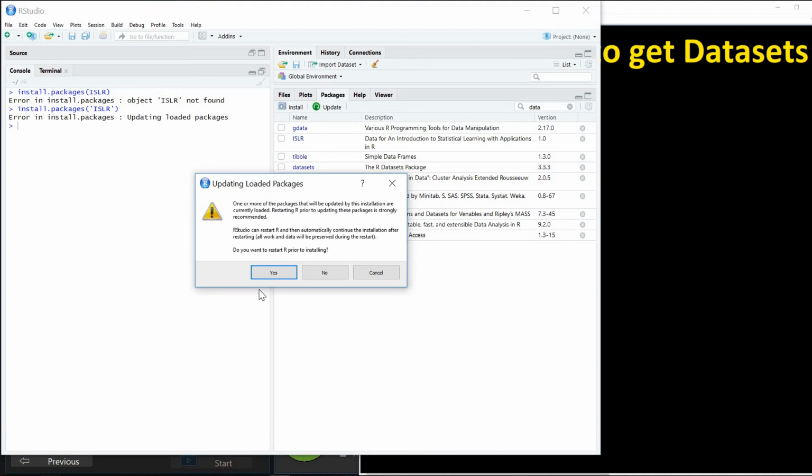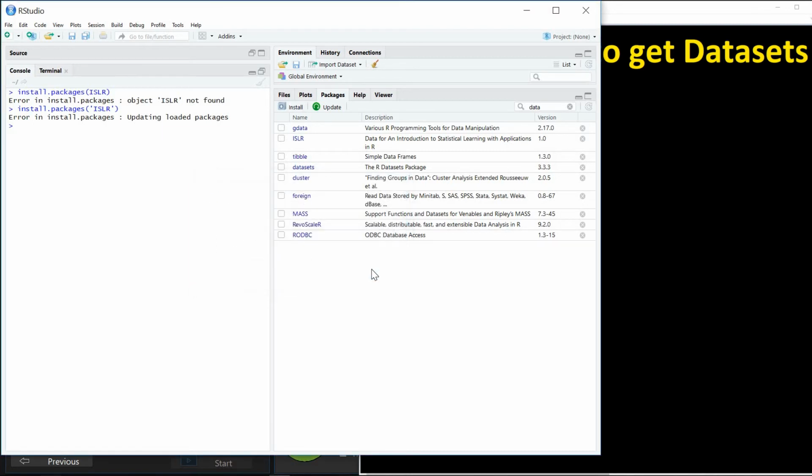ISLR. Okay, so now it says the package has already been installed, but in your case you just press enter, and it will go ahead and install the package. I'm going to cancel at this point, or you can just click on the package and it simply installs or updates it. If you click on it, you click on install at this point. Okay, all right, so now we've installed the ISLR package.